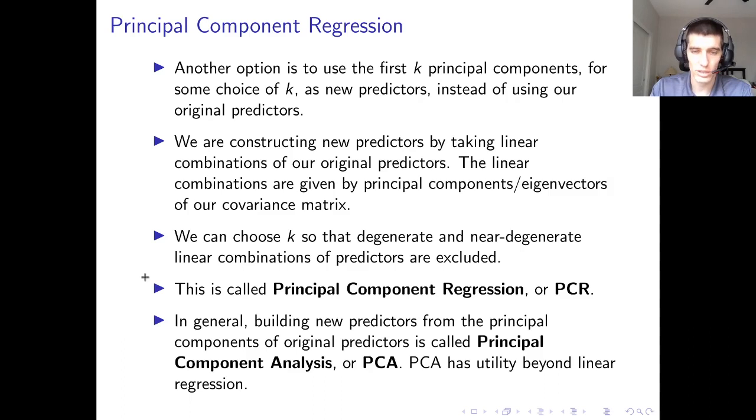So this is one of the reasons we're introducing the eigen decomposition here, and these principal components, and this idea that we can detect low variance and high variance linear combinations of predictors, because it's useful in linear regression, but also outside of linear regression.